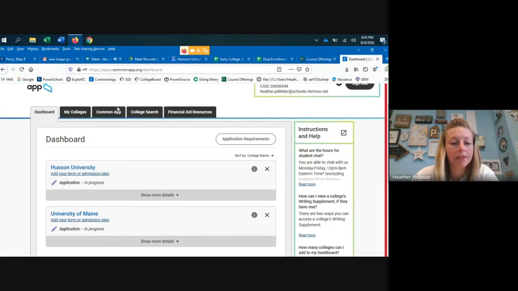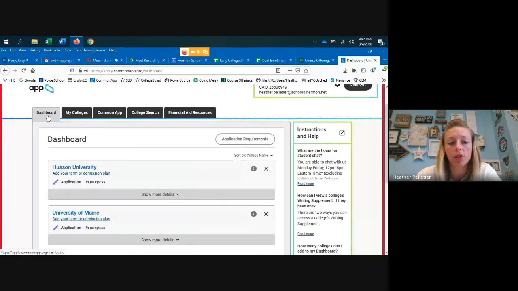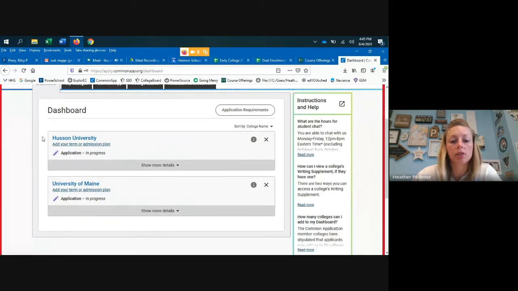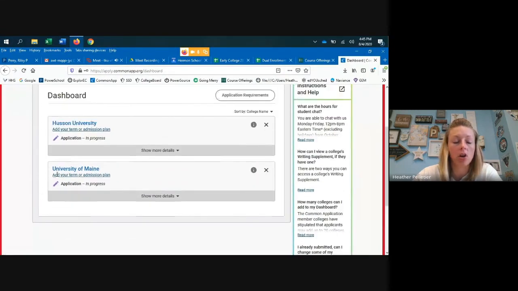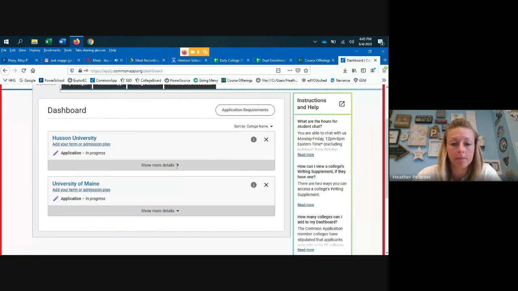Okay, now that we've filled out most of the Common Application, we're going to go back and really focus on the colleges that we've selected. And so when you log into your Common App account, you're going to log into your dashboard, and it's going to list all of the colleges that you've selected.